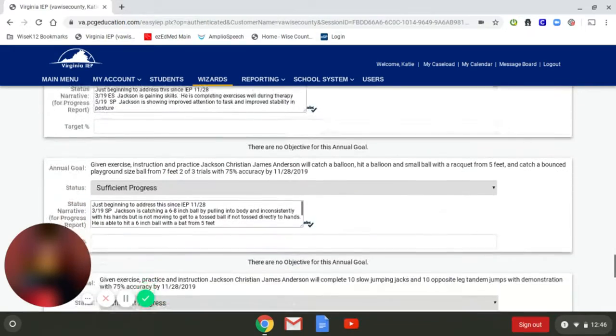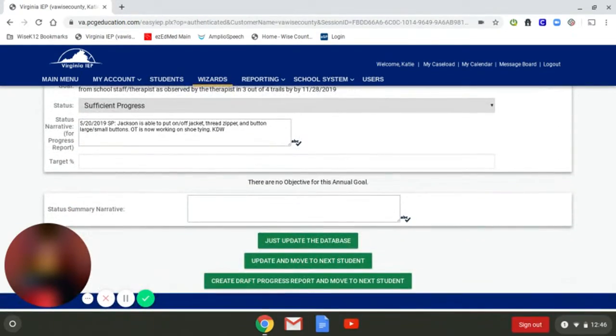So I'm going to scroll on down to the bottom here. Now, you do not have to put in a status summary narrative if you don't want to, and his goals are what they're supposed to be right now. So I'm not going to tap in anything there.